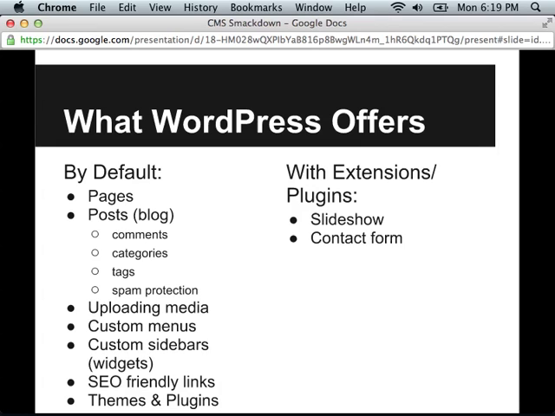It also manages your posts, which is your blog. Of course, it handles comments. And by default, it also handles your categories, your tags. And all you need to do is turn on one plugin that comes with it by default, and it handles your spam protection, or most of it. By default, it also uploads media. You can do menus, you can do sidebars, and it's SEO friendly. And there's a ton of themes and plugins for you guys as well.